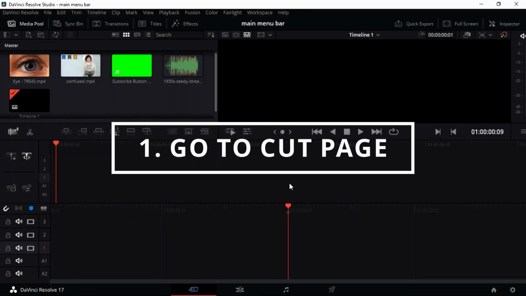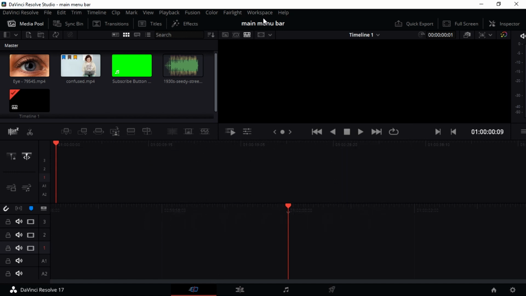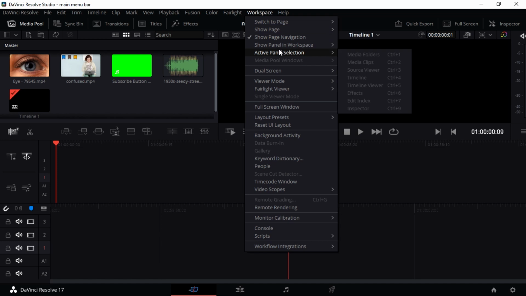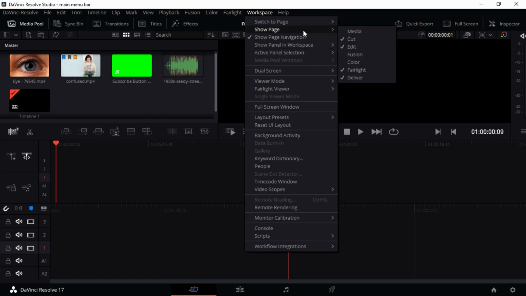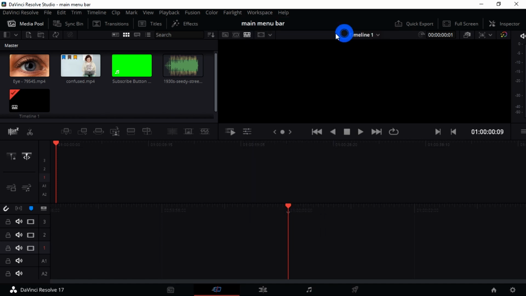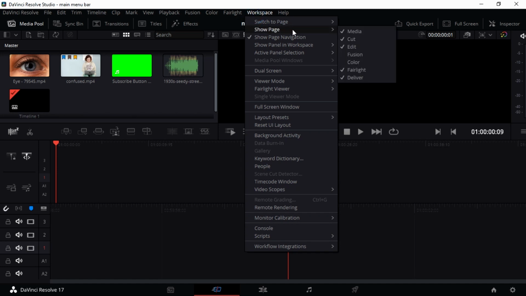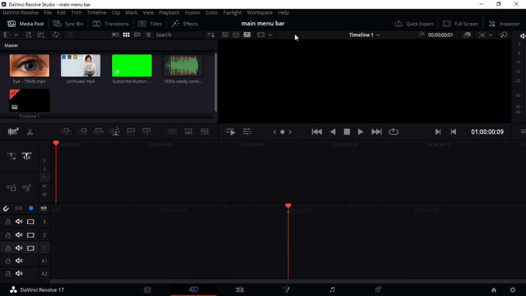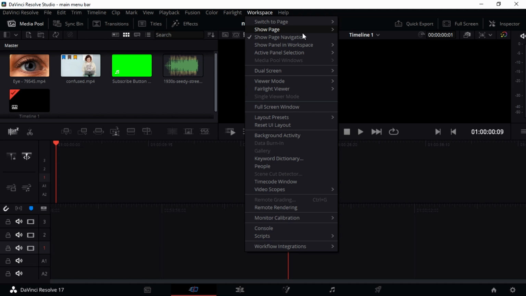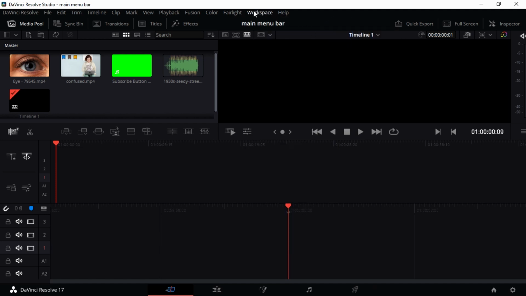Now you notice how I am here on the cut page. If you have opened up on a different page, don't worry, just go to the page that you really want to have, and that is the cut page. Now you notice how I only have few pages. I just went to workspace and I had to turn off some pages, so you can just go back to workspace and show page, and you can turn on any other page that you really want just by doing that.